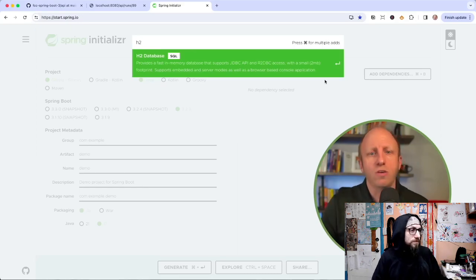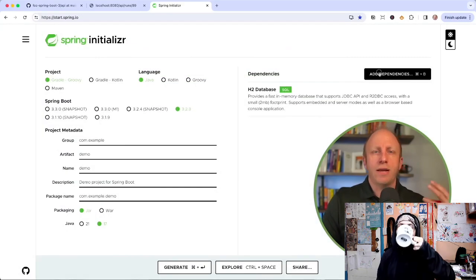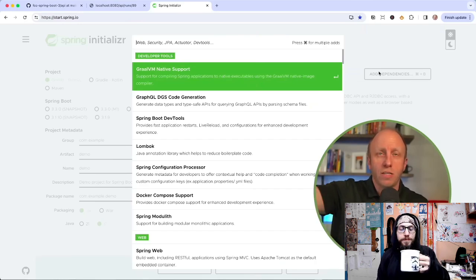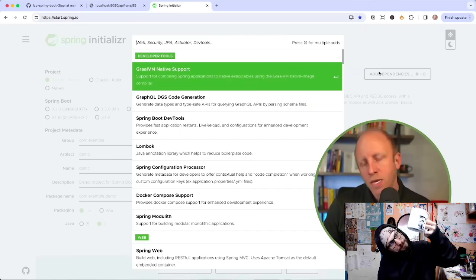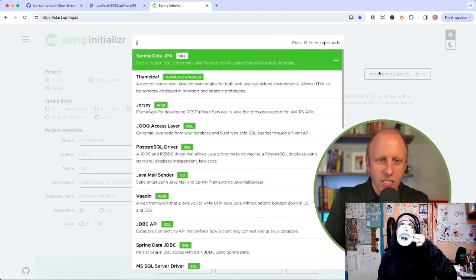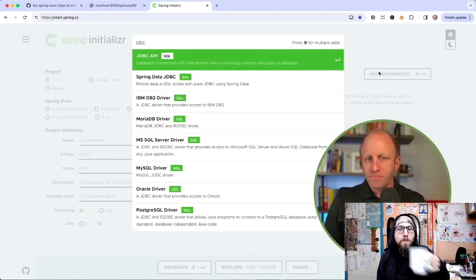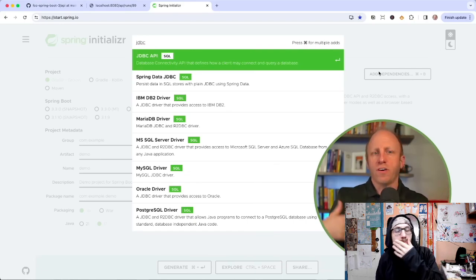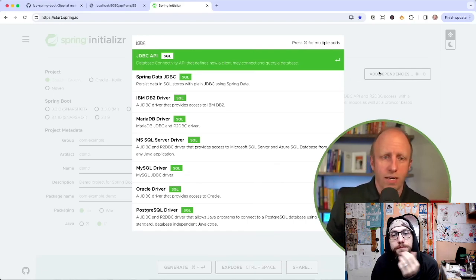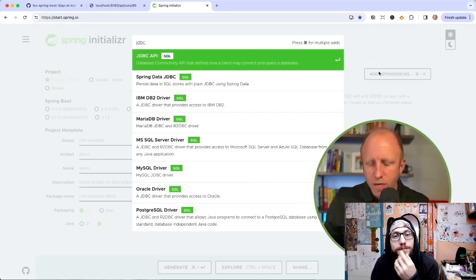But first, we're going to use the H2 database. Now to talk to the H2 database, I mentioned there are different levels of abstraction, one of which is just the JDBC API. That's what we're going to use. There's also things like Spring Data. We'll mention that in a little bit. But this is a really good place to start.